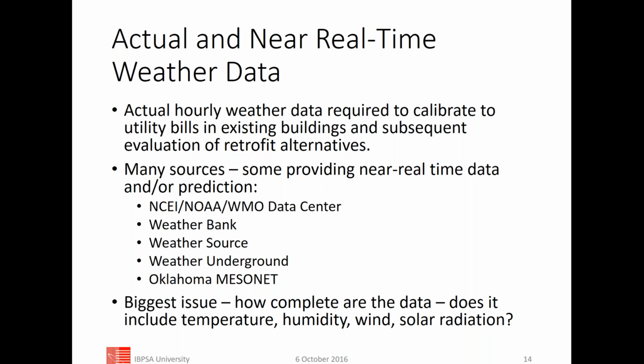There are a lot of sources out there. The U.S. National Center for Environmental Information, formerly the National Climatic Data Center, has a lot of data. Their data is updated pretty regularly, as I said, within a day or two. Other commercial sources, Weather Bank, Weather Source, and Weather Underground, all will provide data for a fee. Some of it can be free, but a lot of it you're going to have to pay for the data available.